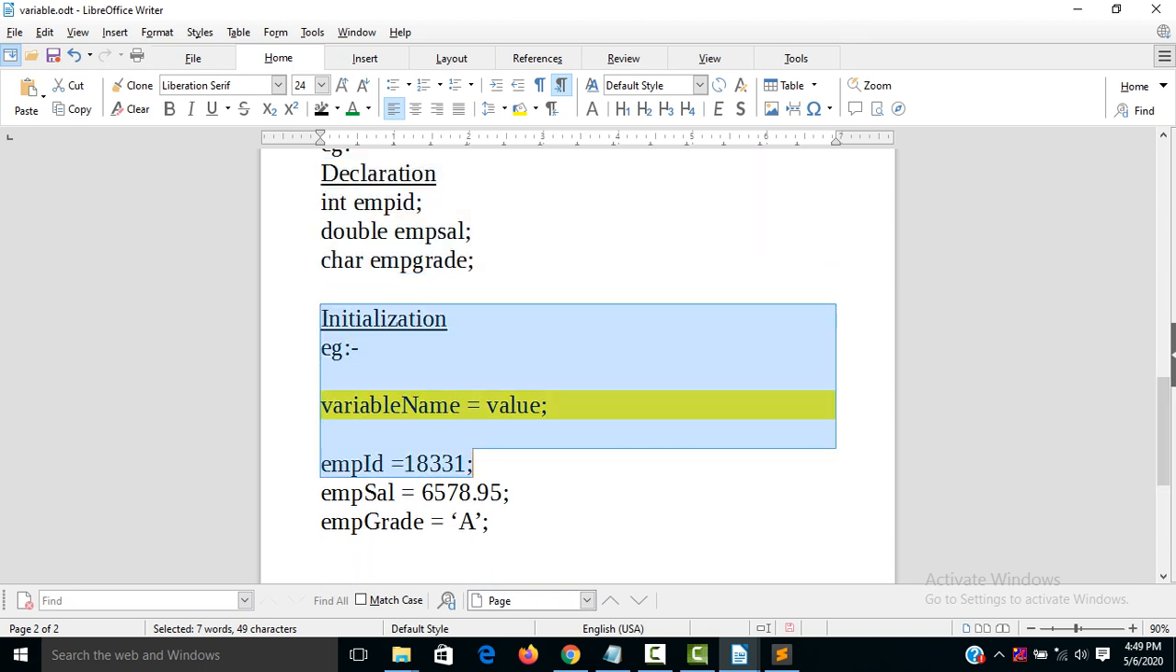Here is the initialization: the variable name equal to a value. We put some value into the variable name, and that is the initialization. Suppose the employee id is equal to this value. This is called initialization of a variable. And employee salary equal to this value and employee grade equal to A. This is called the initialization of variables.